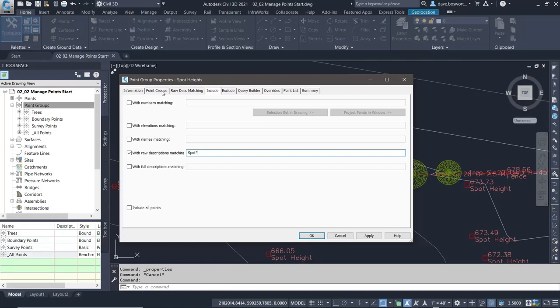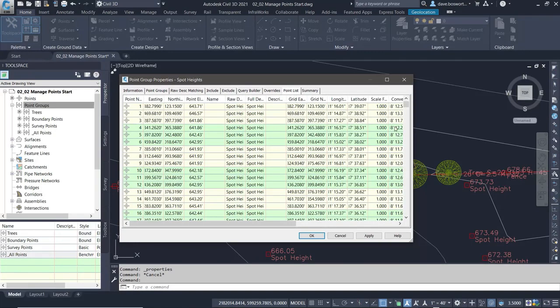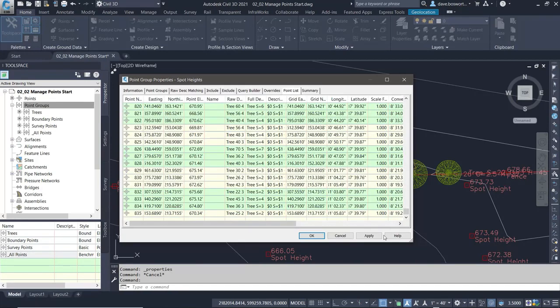We also want to include our boundary points and trees, as these are also spot heights. So on the Point Groups tab, include these point groups. Review the point list to check that you have all of the points that you need. Click OK to save the point group.